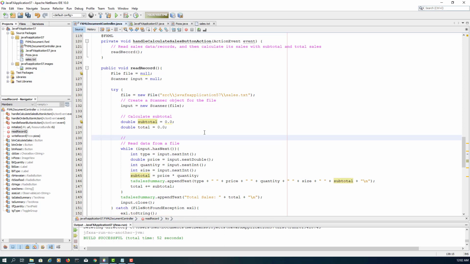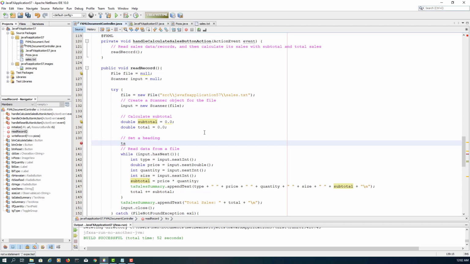Okay, let me add one heading. So TA sales summary, and then append text. I think I will copy and paste instead of typing this. Okay, so that's the same order, so let's say type.